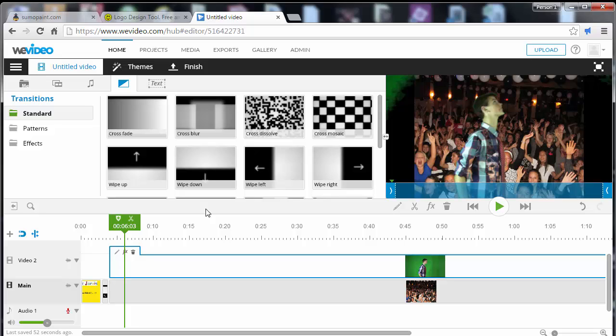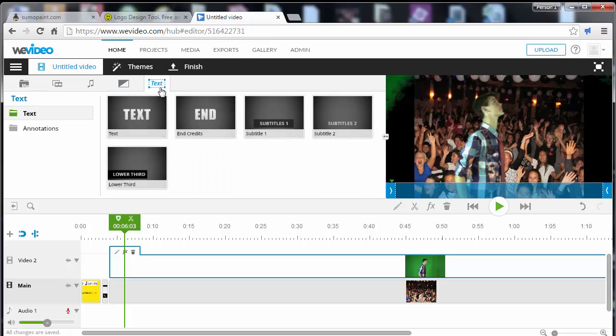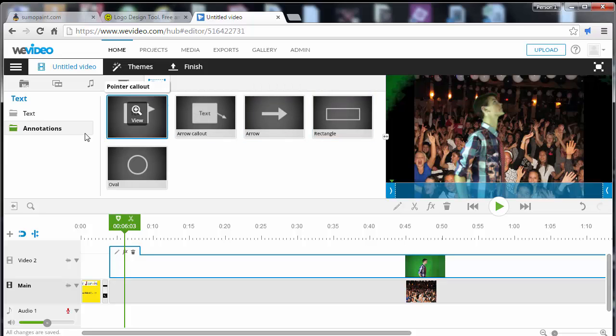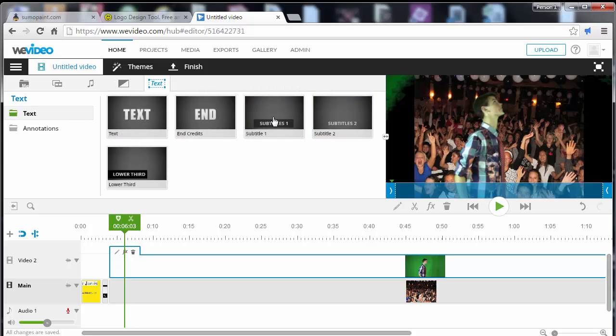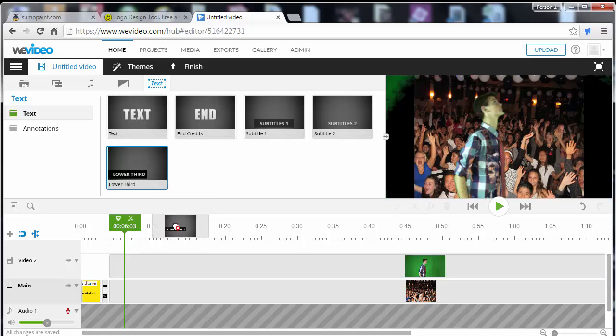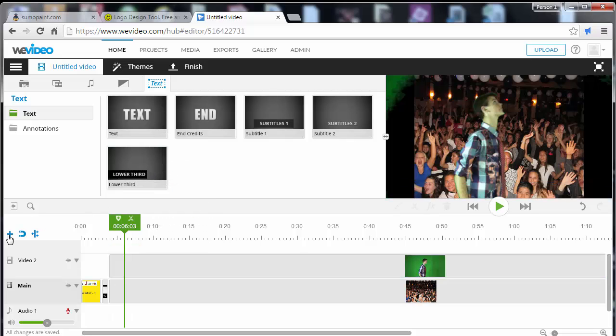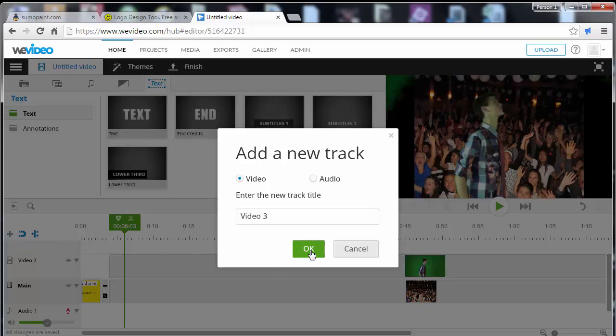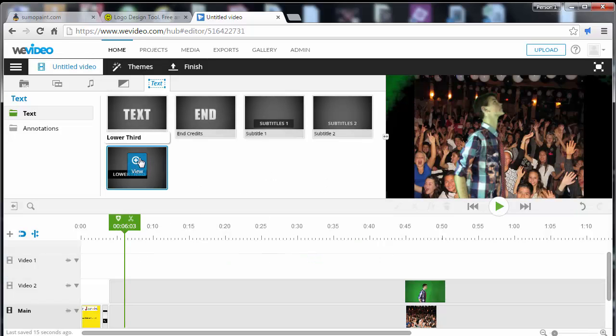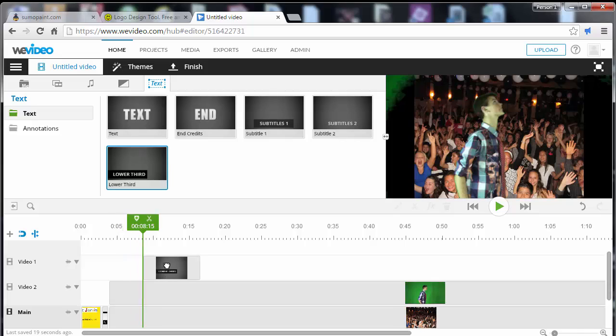So over here you click text if you want a title. You have the regular text and annotations here. I like the bottom third, lower third. So you just click and drag that on. You need to add a video 3. Click the plus sign for your title. Add the title where it's going to appear.